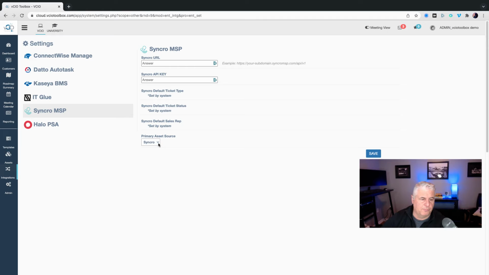You can now choose your primary asset choice. Today it will be your PSA or IT Glue, but we are feverishly working on a number of RMM integrations so we can bring that asset data from the RMMs as well, and you can choose what your source of truth is for your assets.